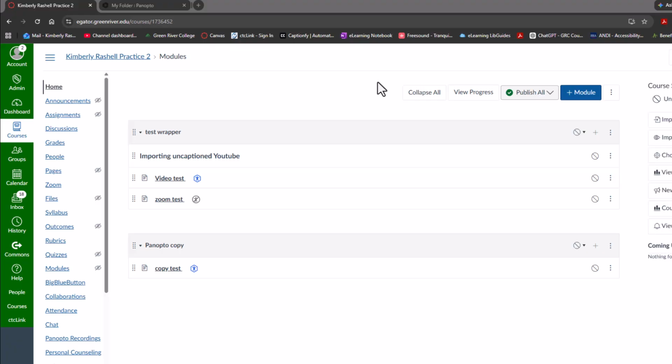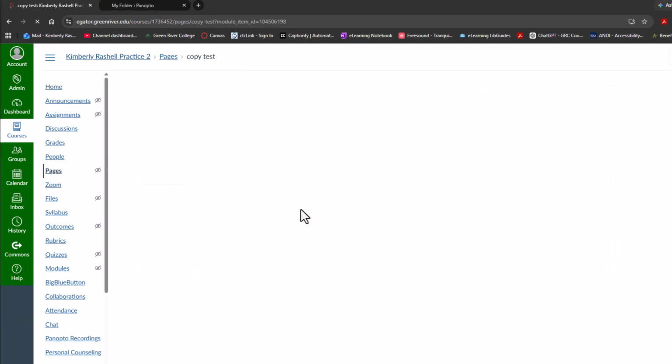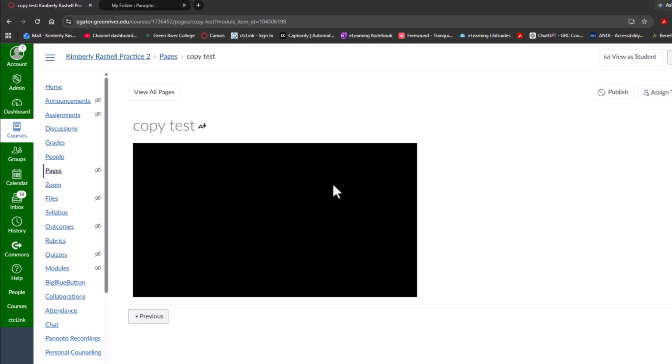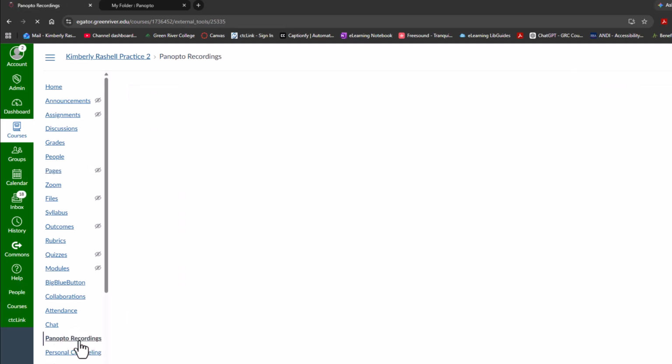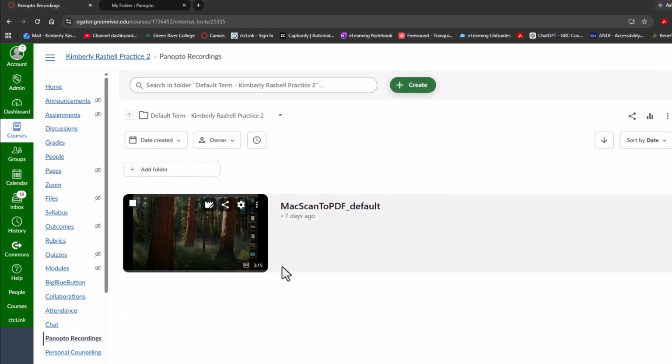Today I will show you some tips and tricks for managing videos and folders in Panopto. To get started, I have an assignment page in a practice shell that contains a Panopto video. If I click on the Panopto Recordings link in Canvas, it will show us that the video being referenced is in the folder for this Canvas shell.